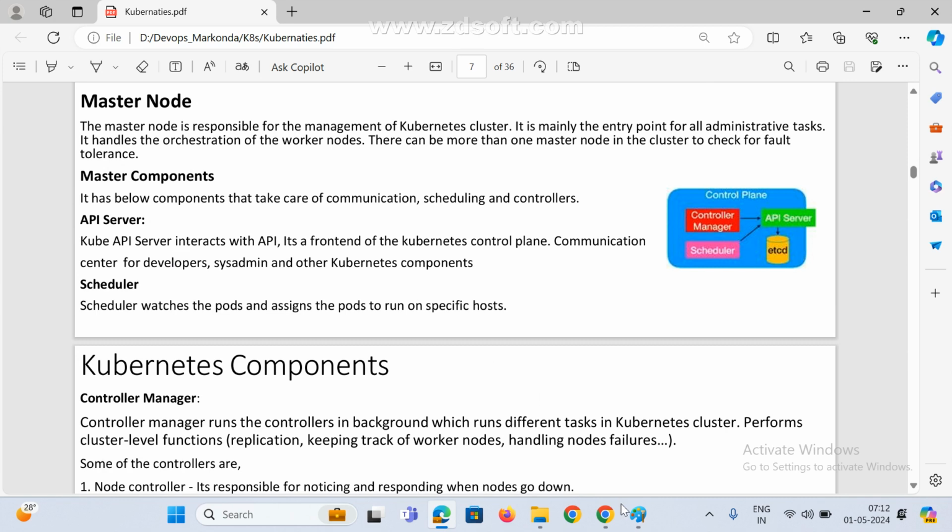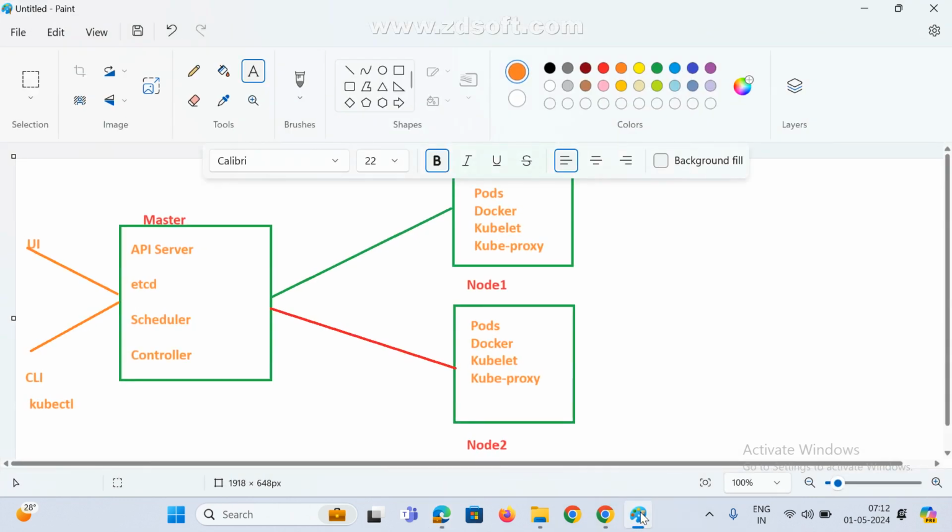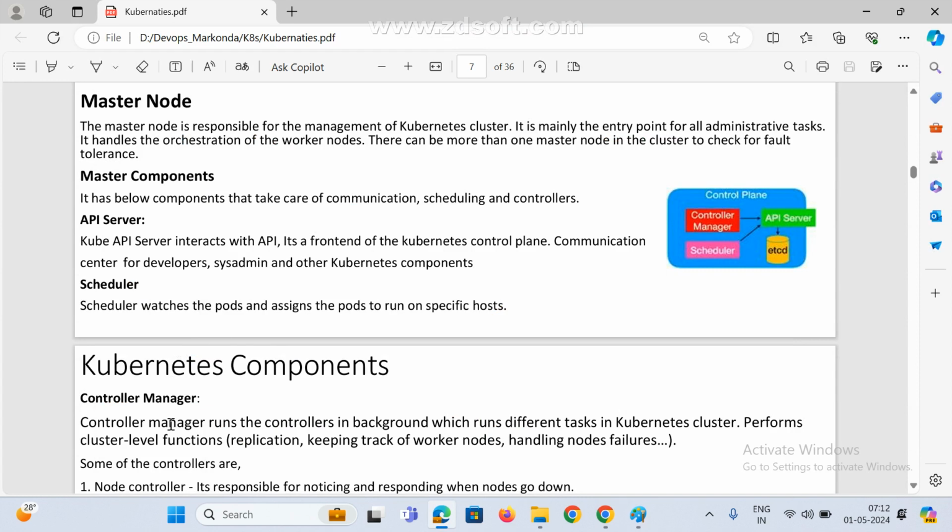Just try to understand the terminology, and we can easily understand the role of each component. The API server acts like the front end of the Kubernetes control plane. It is the communication center for developers, system administrators, and other Kubernetes components.